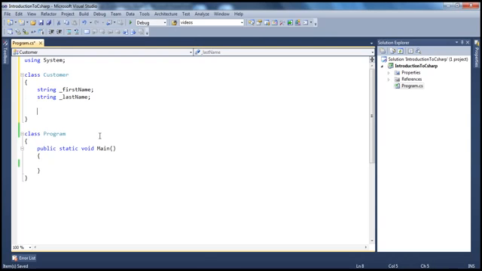Now, to initialize these fields, a class can also have a constructor. So what does a constructor look like? A constructor will have the same name as that of your class. Okay, so public. Public is nothing but the access modifier. We will be talking about access modifiers in a later session in great detail. So the access modifier and then the name of the class, public Customer.